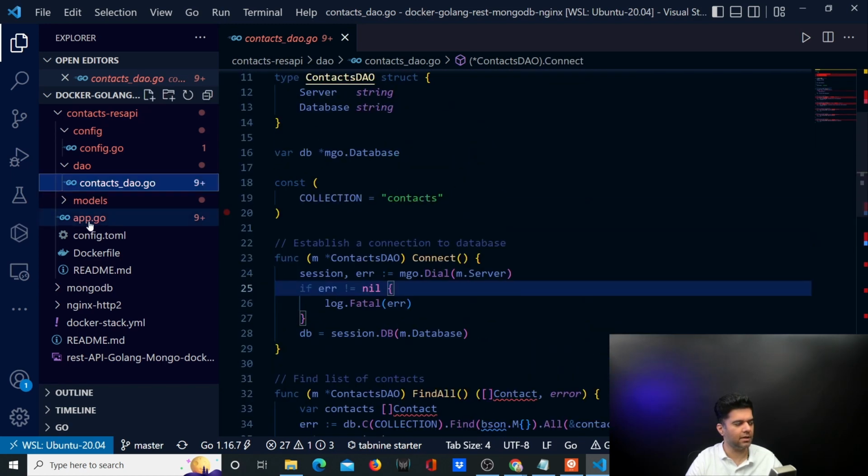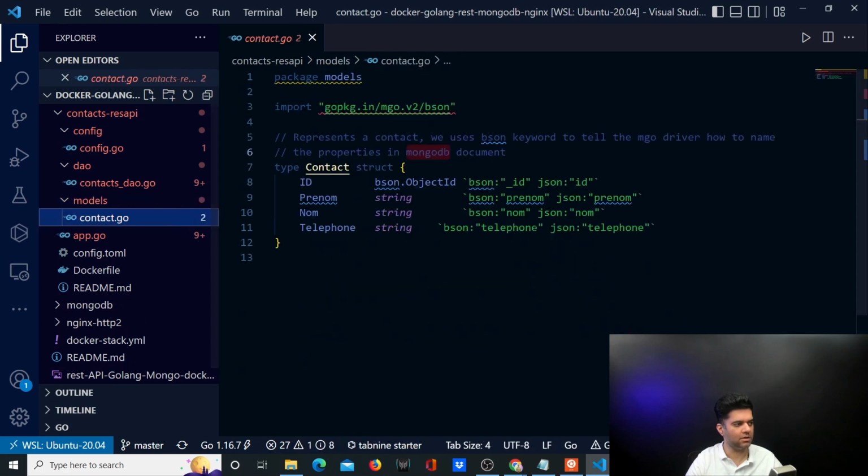Connect. And then you have your models. For models, you have it very simple. You have ID of the user, prenom in French, because this guy is French who's built this project. So prenom is basically first name, and nom is last name. And then you have your telephone number.